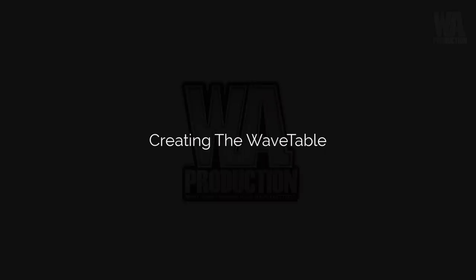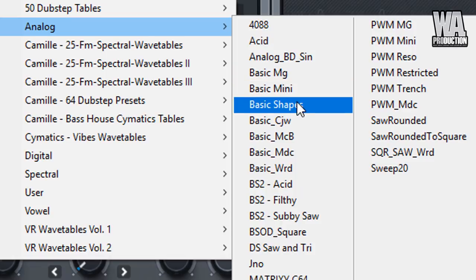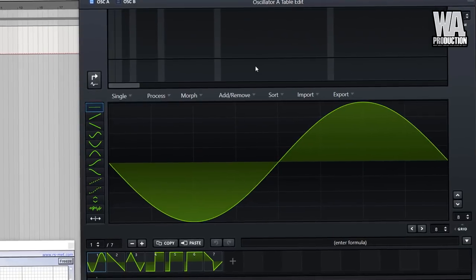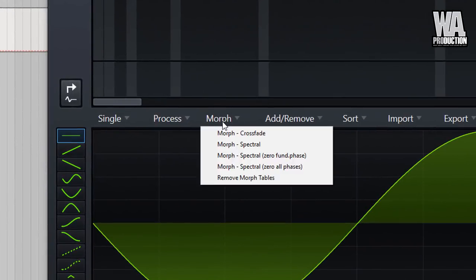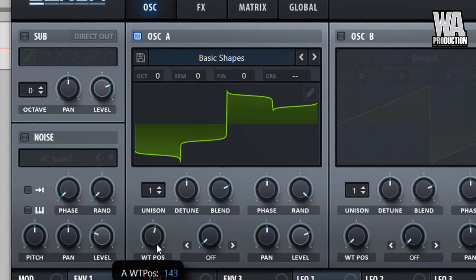What about making yours sound better? Let's make first the wavetable, and for that I want to load up a basic shapes. Click on this little pencil icon to go into the wavetable editor and click on morph, spectral morph. And what I want to use here is this shape.